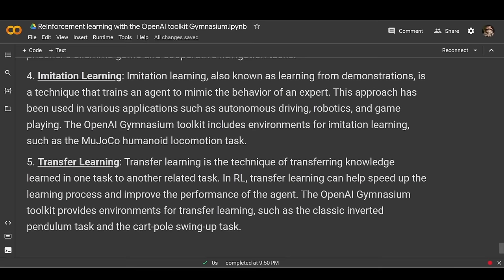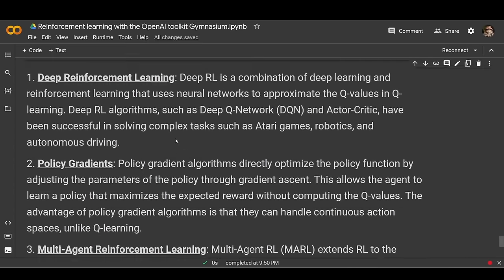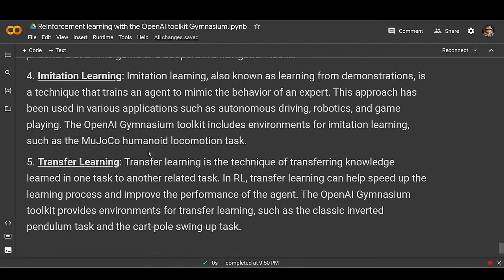Now let's look at the last topic that you could cover in the advanced topics. So this is transfer learning. Transfer learning is the technique of transferring knowledge learned in one task to another related task. In reinforcement learning, transfer learning can help speed up the learning process and improve the performance of the agent. The OpenAI Gymnasium Toolkit provides environments for transfer learning such as the classic inverted pendulum task and cartpole swing up task.